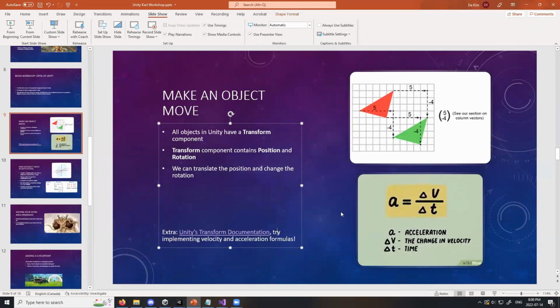I would also recommend, if you like to challenge yourself, try implementing velocity and acceleration formulas for a sense of realism. This will apply your sense of math.